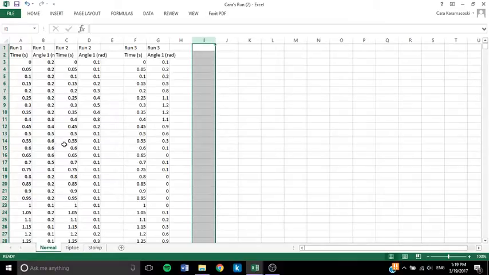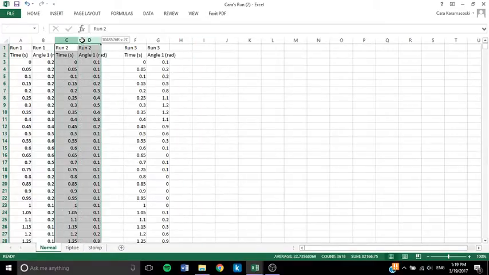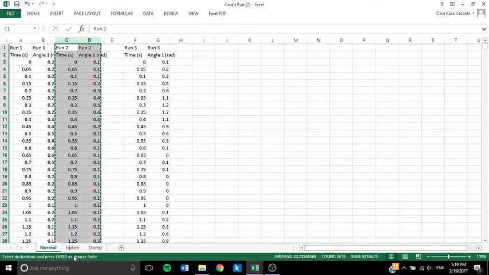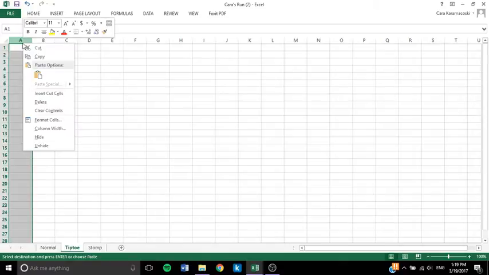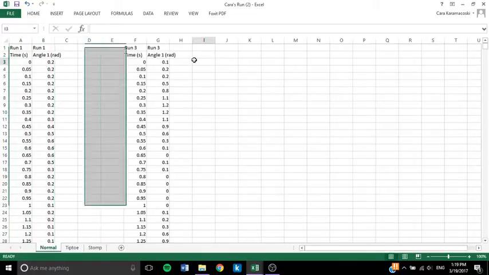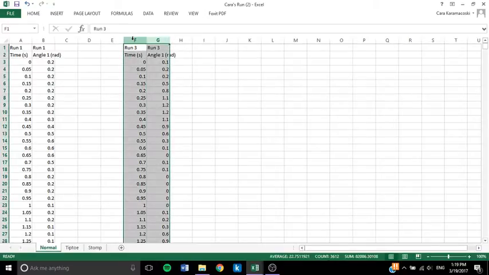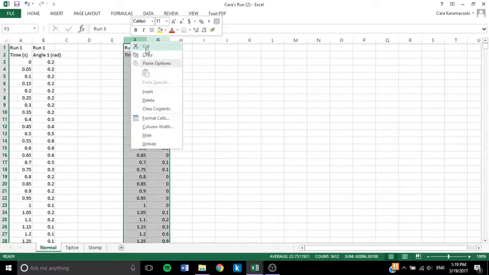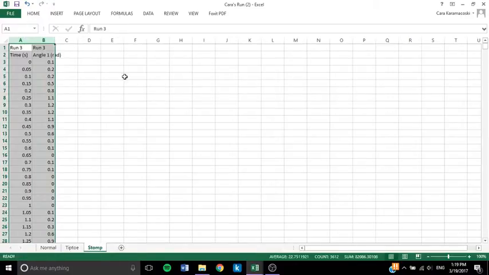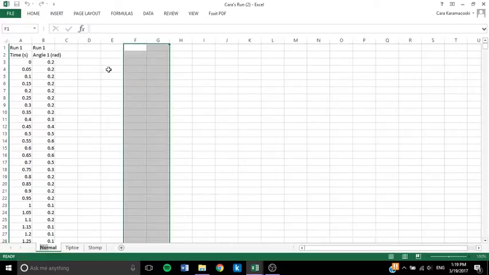Now that we have done that, like I said, the 3 different walking conditions, I'm going to keep run 1 on this tab. I'm going to move my run 2, which was tiptoe, to the tiptoe tab. So I'm going to select it, cut it, and paste it onto this page. Go back to my normal, select the run 3, cut it, and paste it onto my stomp.